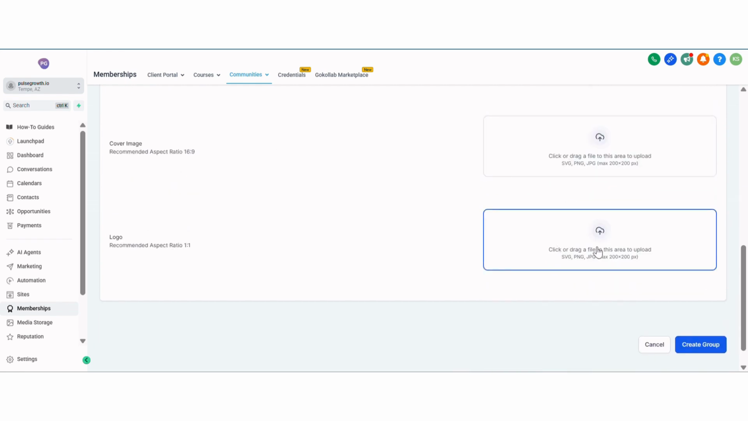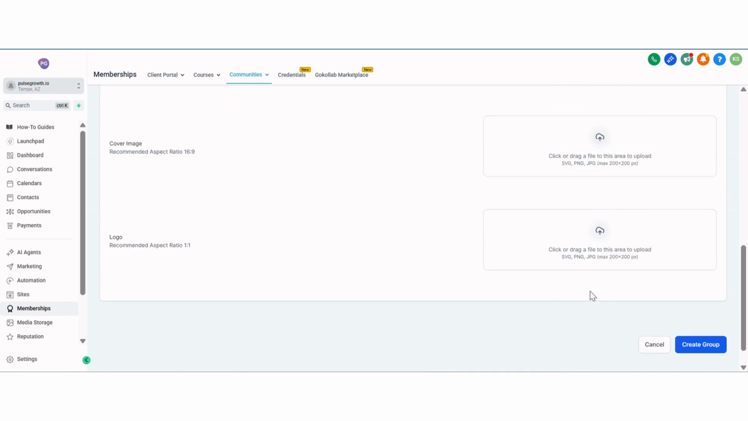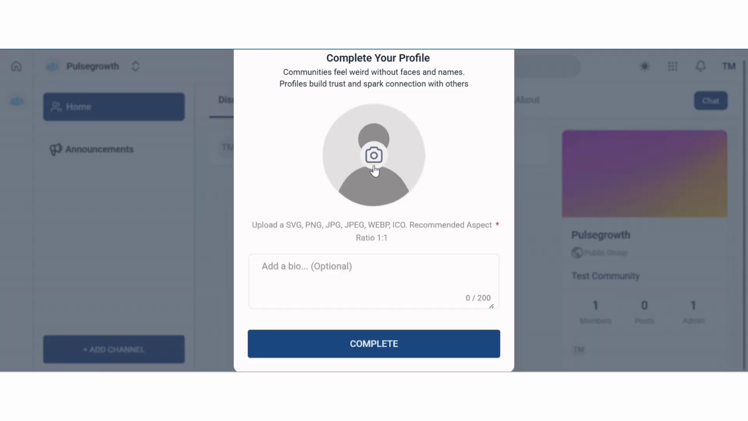Now scroll down to the branding section. Here you can upload a favicon, a cover image, and your group logo. These visual elements help your group look professional and aligned with your brand. Once you're happy with everything, go ahead and click Create Group. Your group is now live.